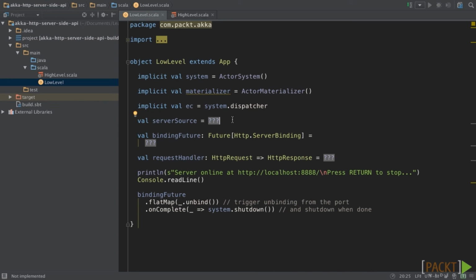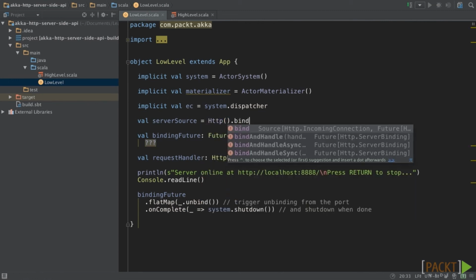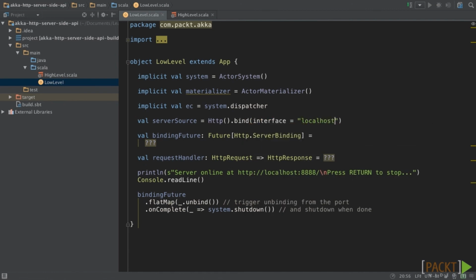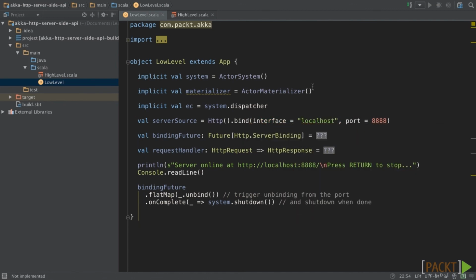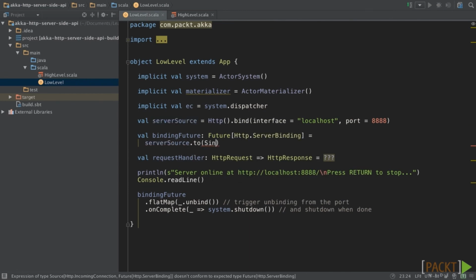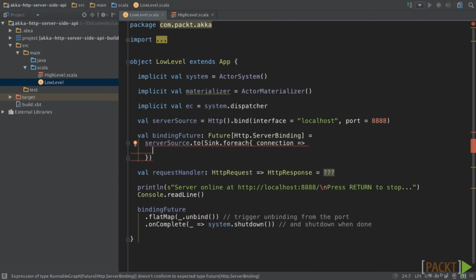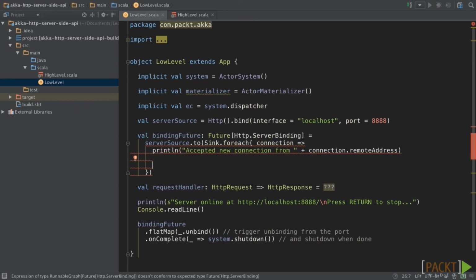So, the first thing we need to do in the low-level API is define the server source. We will use a bind function that takes host and port and will return a Source of IncomingConnection. Now, let's create the HTTP server stream and run it. Let's connect our source to a sink. For each connection on our sink, we will print a message.